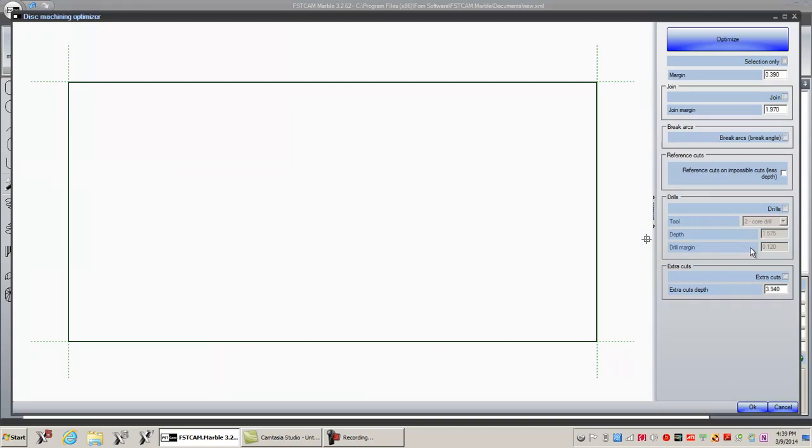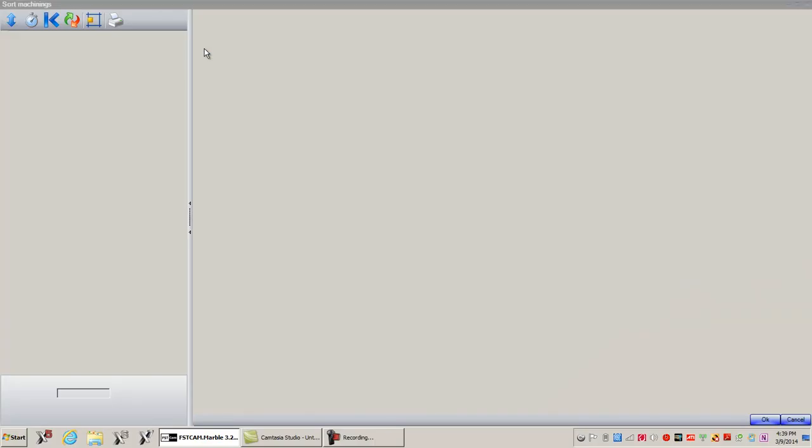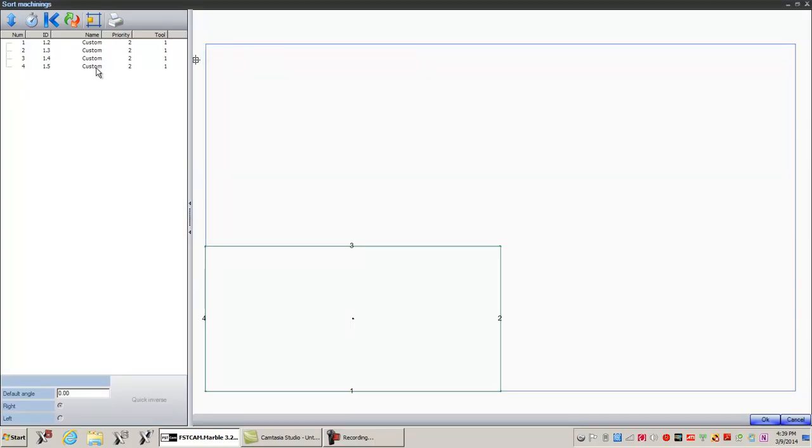This down here we'll talk about on another video. This is if we were going to use a core drill or something like that. Right now, I'm just going to hit the optimize button and hit OK. Now, if I go to sort machinings, see that? It broke it up into 4 lines. So you see, number 1 would be cut first, number 2, number 3, and then number 4. Let's come over here. Set default cut directions. And then I'm going to auto. Now look. 1, 2, 3, 4.